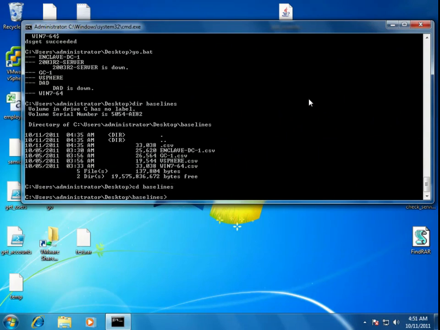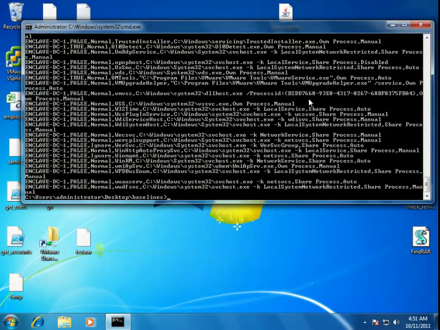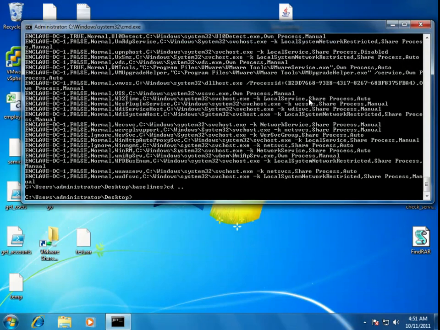And if I were to take a look at any of the contents of these, for instance, the Enclave DC1, it simply has created a comma-separated file with all of that information. Well, how is this useful? Well, if we ran this command again, we wouldn't actually see any difference because none of our services have changed.